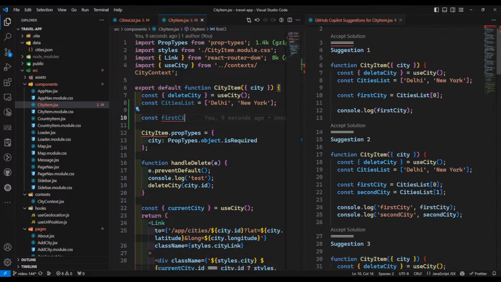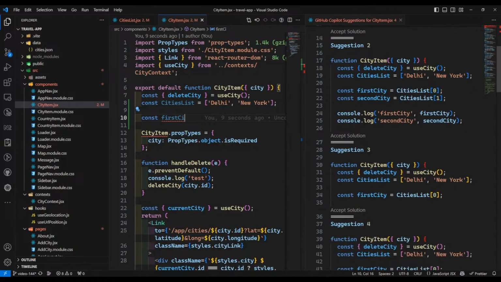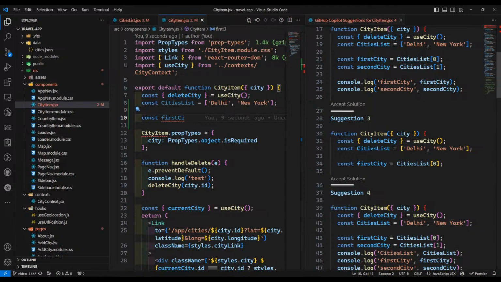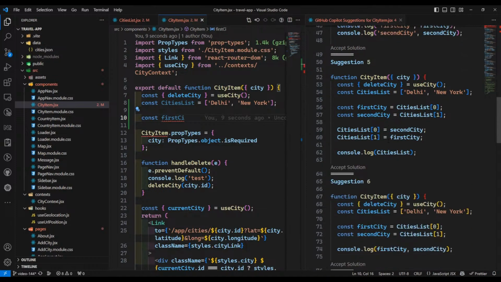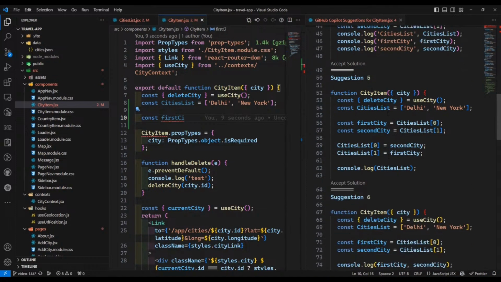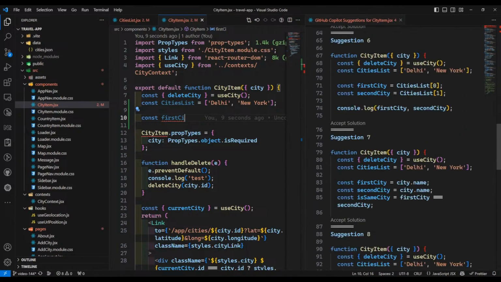So here this is the first suggestion, and here this is the second suggestion, and it is adding the first city and the second city, and here it is taking only the first city. And here it is trying to do the first city and second city, and it is consoling everything. And accept solution, this one is taking cities list for second city, first city, it is trying to store it. So it is giving you a wide variety of solutions.